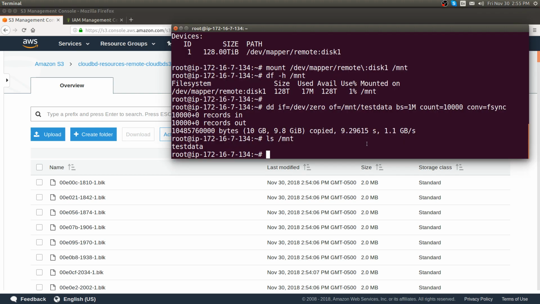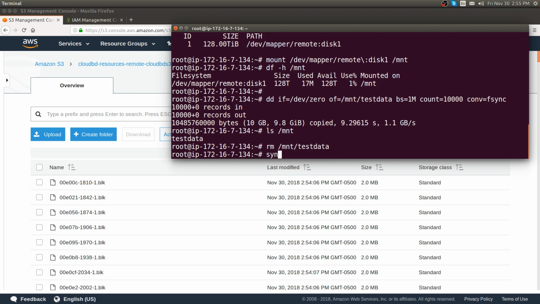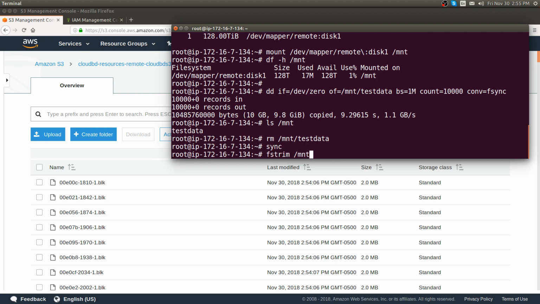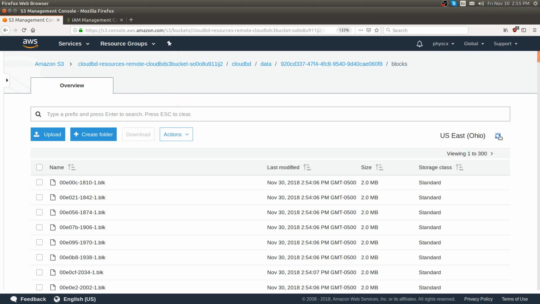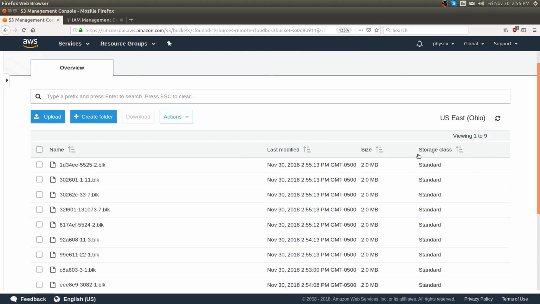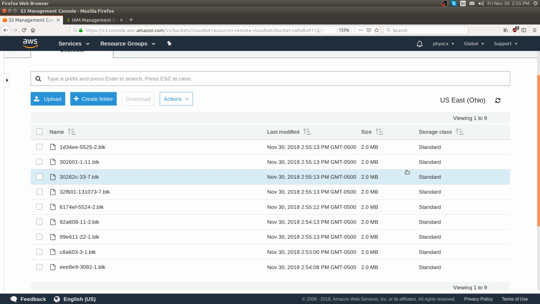Another really nice feature besides being thinly allocated is that if you delete data from the disk, I delete my test file, and issue an FS trim, the disk recovers that storage space from your S3. So I'll refresh this again. My 10 gigabytes of data that I was using on the disk is back down to just 9 file system metadata blocks. So my usage went from 10 gigabytes plus metadata for the file system back down to just the file system metadata. So it reduces the amount of money that the disk is going to cost each month back down to almost zero.